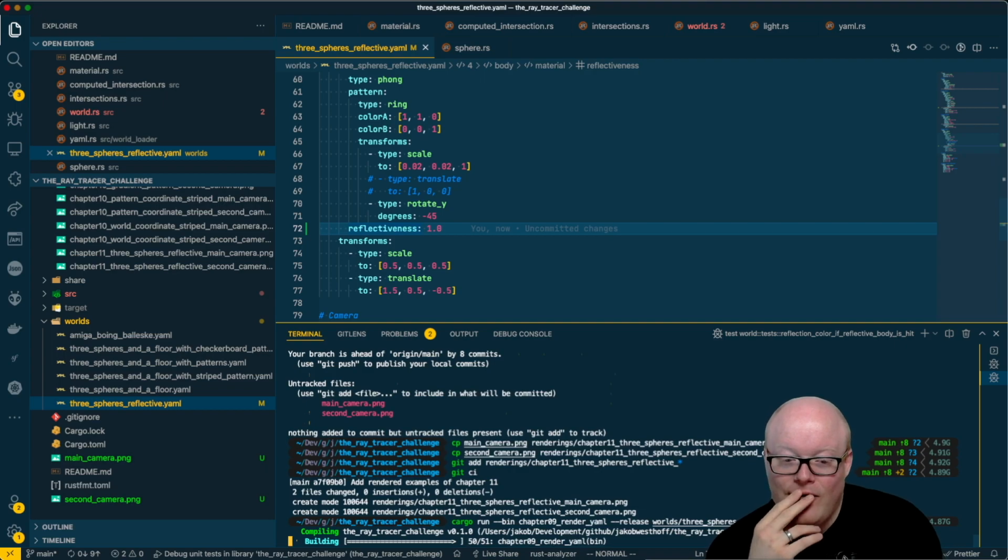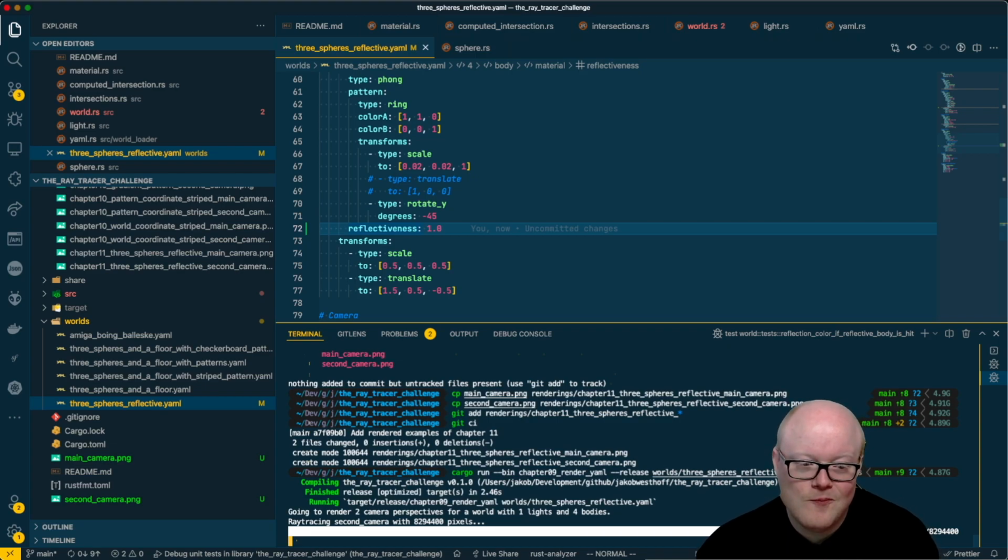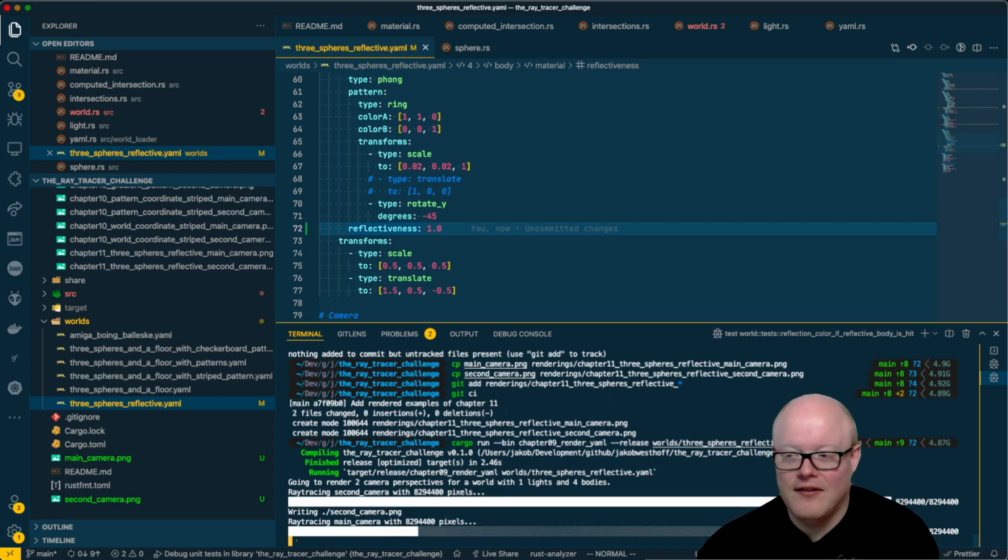Let's see. Rendering, compiling, rendering, and let's see how this looks. Oh yes, I always forget that there is a second camera angle there.